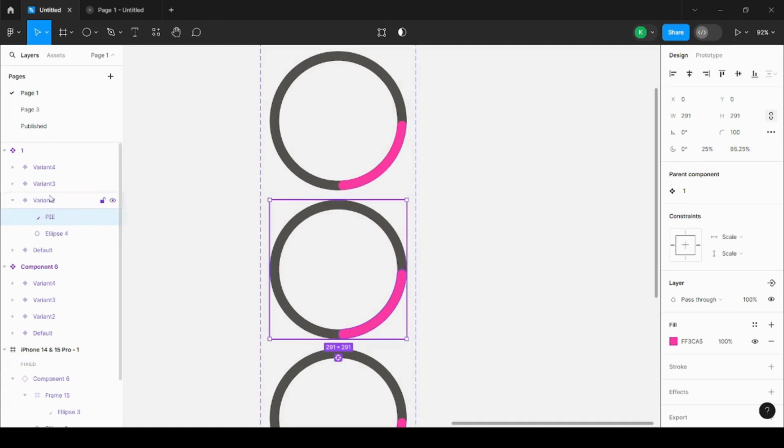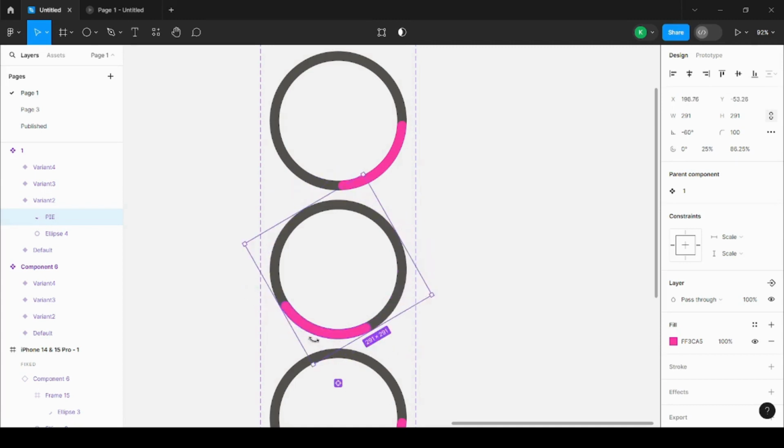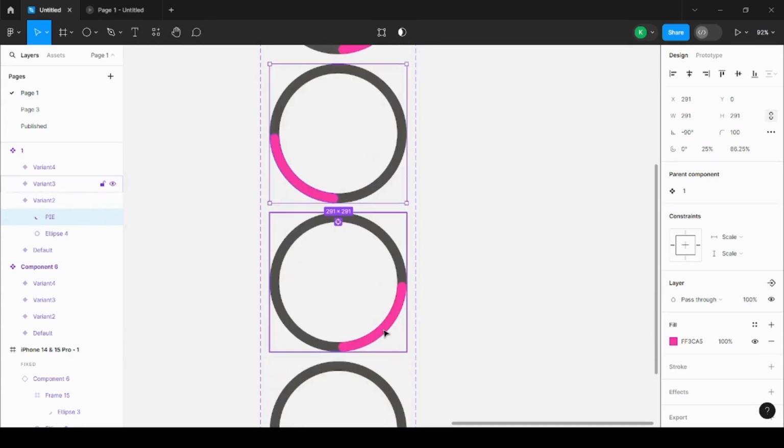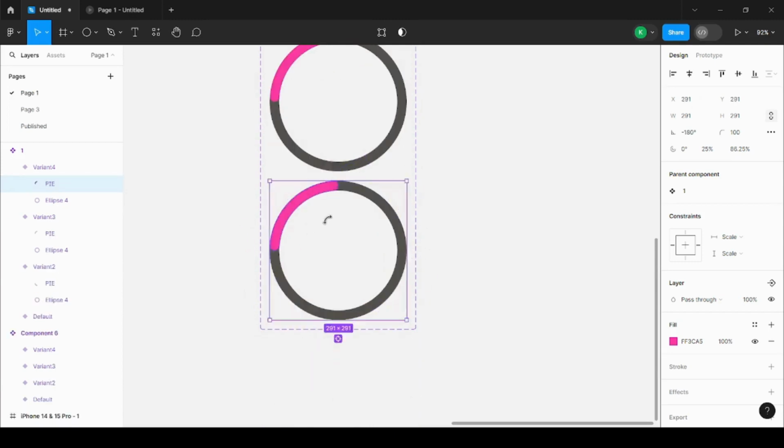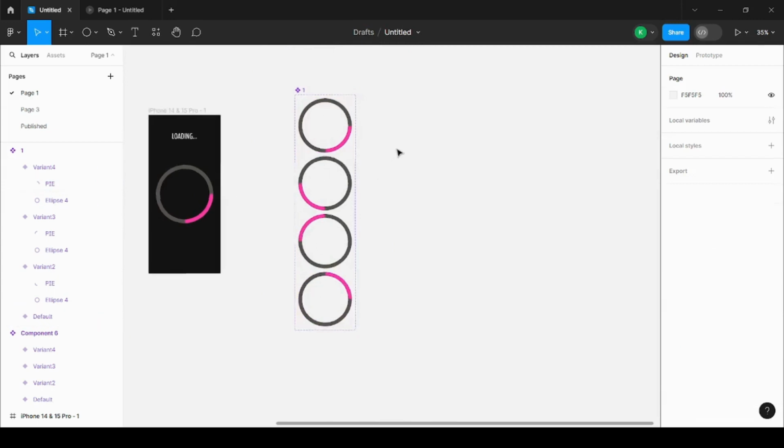Okay, now from the second variant you are selecting the pie part and you have to rotate it over here. Now the trick to rotate it over here is to just press shift and then rotate. When you press shift and rotate, it snaps to degrees and you can easily snap to 90 degrees. Now go to this one, select only the pie, not the ellipse, only the pie, shift and rotate. This one is done. So we have 4 variants now.